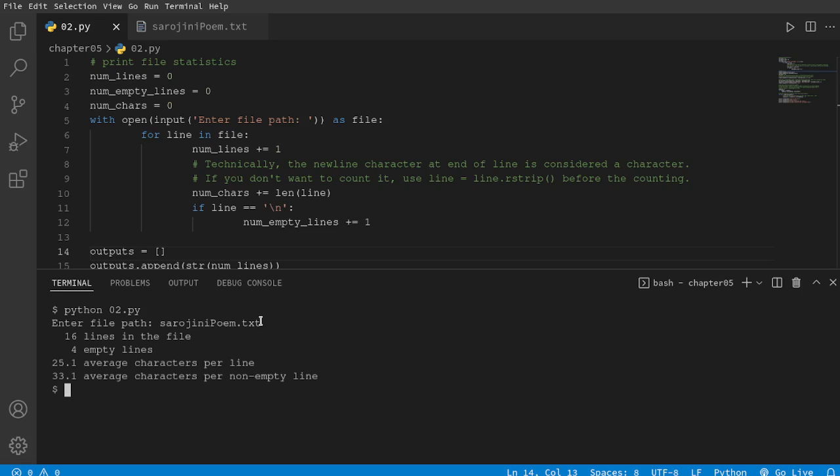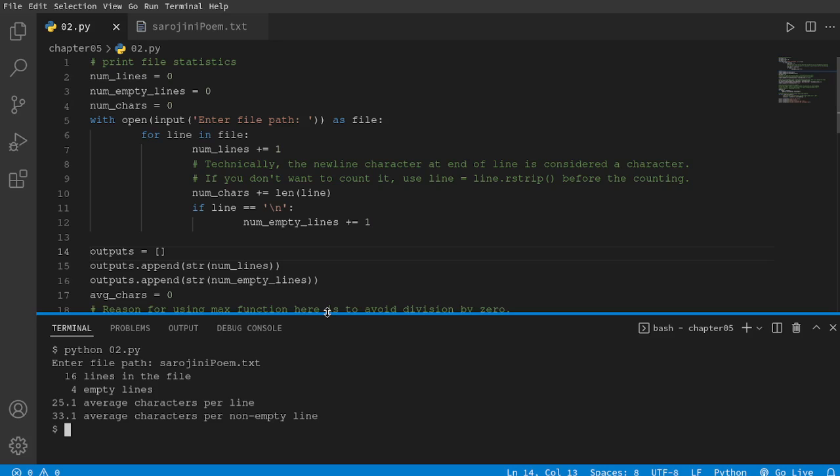The program now has to count the number of lines in the file, the number of empty lines, the average number of characters per line, and the average number of characters per non-empty line. These are the statistics that we are supposed to print to the user. With this context in mind, let's look at the program.